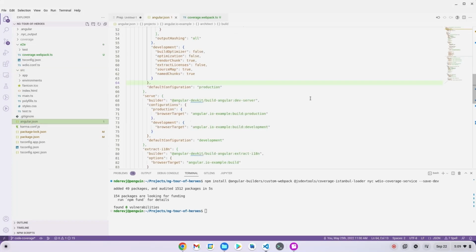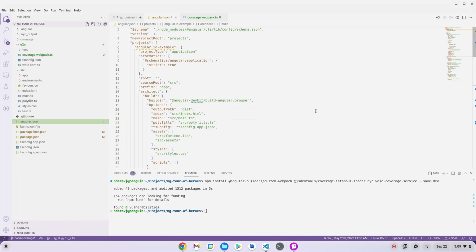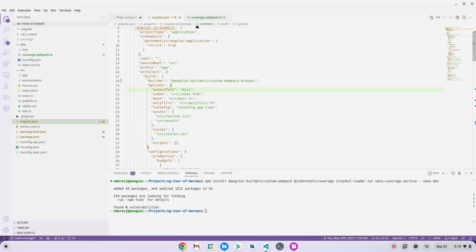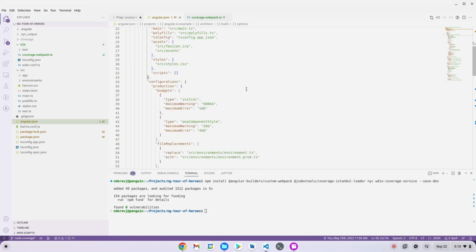So angular.json, first thing we want to do is go towards the top of this configuration file, and we need to change the builder to be the custom Webpack builder that we just installed as a dev dependency. And again, I'm going to copy some code over. So it looks like this. We've got our Angular builders custom Webpack browser. That's all we need to change there. This is going to allow us to pull in the coverage Webpack TS configuration file in just a minute here.